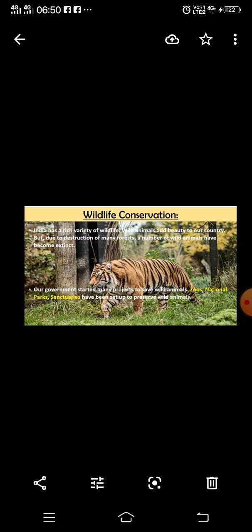Wildlife conservation. India has a rich variety of wildlife, wild animals and beauty of our country. But due to destruction of many forests, the number of wild animals has become less. Our government started many programs to save wild animals. Zoos, national parks and sanctuaries have been set up to protect the wild animals.